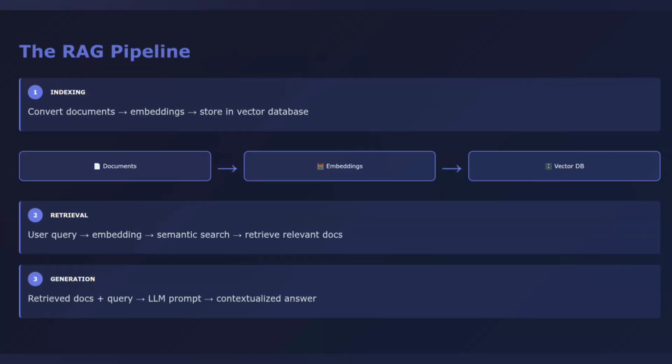Let's break down the RAG pipeline into its 3 core components. Step 1, indexing. This happens before any queries come in. You take your documents, PDFs, websites, databases, whatever, and convert them into numerical representations called embeddings. These embeddings are stored in a vector database like Milvus or Pinecone.